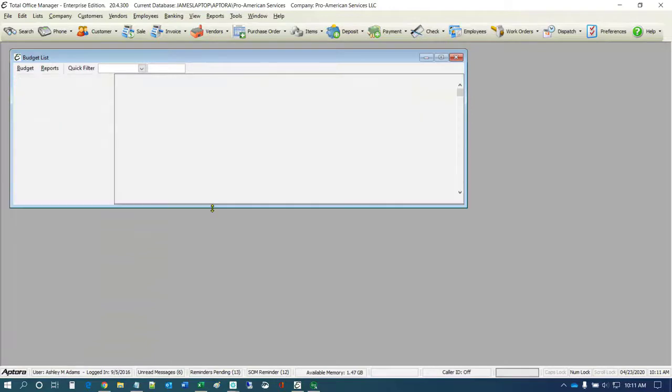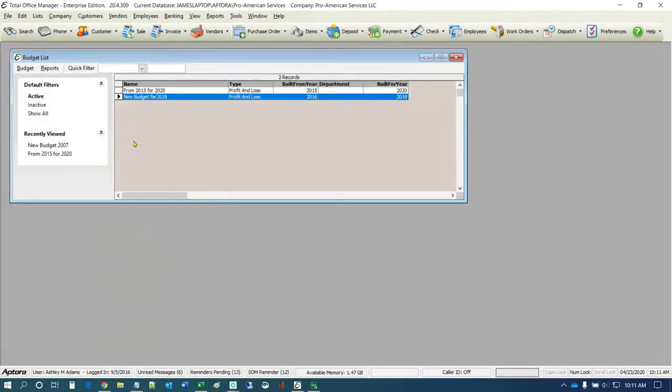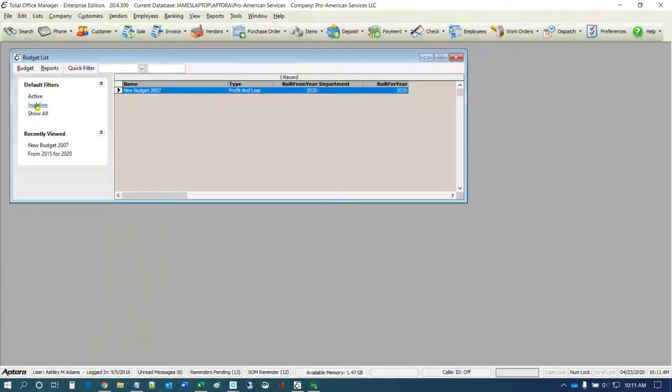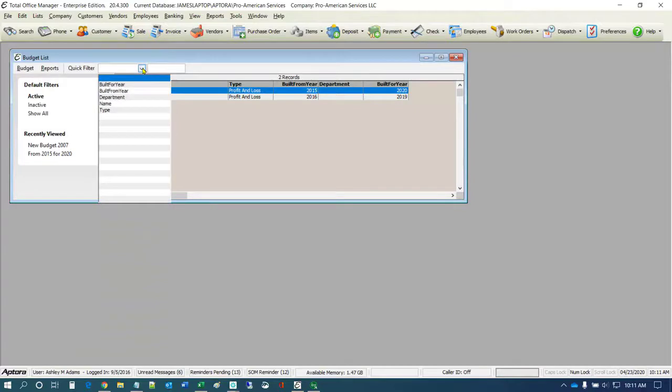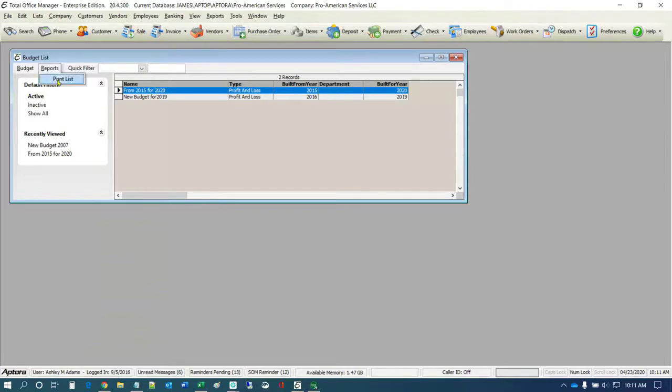Here we have a normal list that you're used to seeing in Total Office Manager. We can see active budgets, inactive, show all, recently viewed, collapse that if you want to, just like any other menu. If you had a lot of them, you could search, filter. There is a quick report that allows you to quickly see the budget, but that report really is for auditing purposes. While you're building it, do a quick print. Have a look at it.